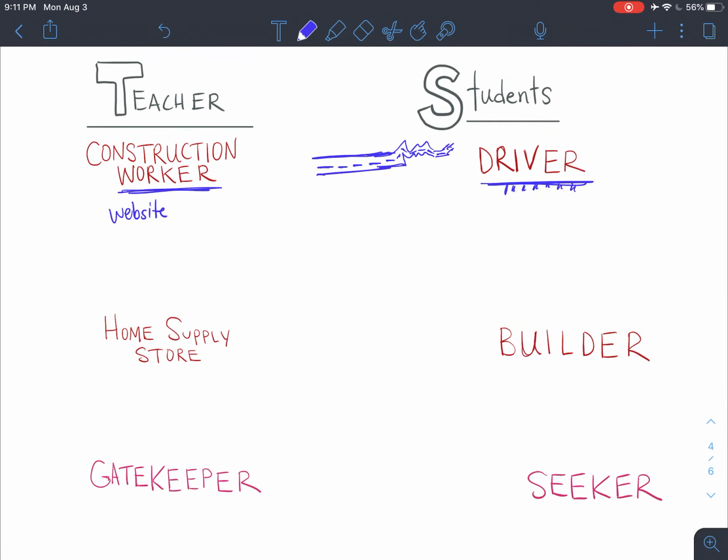I also like to use the analogy of the students being a builder. So I guess that makes us teachers something like the home supply store, like a Lowe's or Home Depot or whatever, a Menards. But we have the materials, and the students are then building their house. Now, I explained to them how important it is that they have a foundation in their house before they build any walls. That's a really important part of building a house.